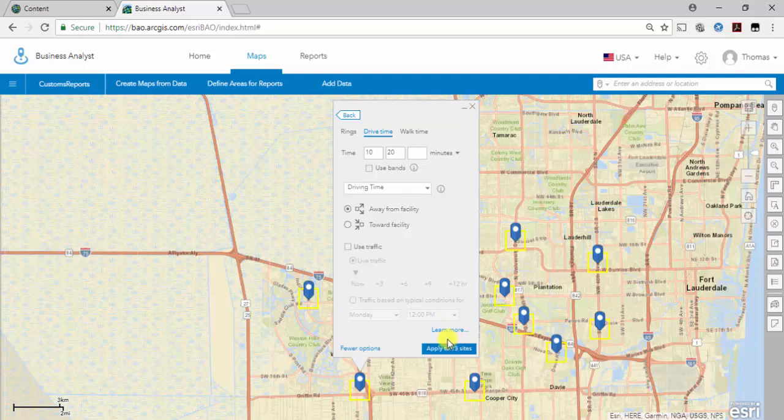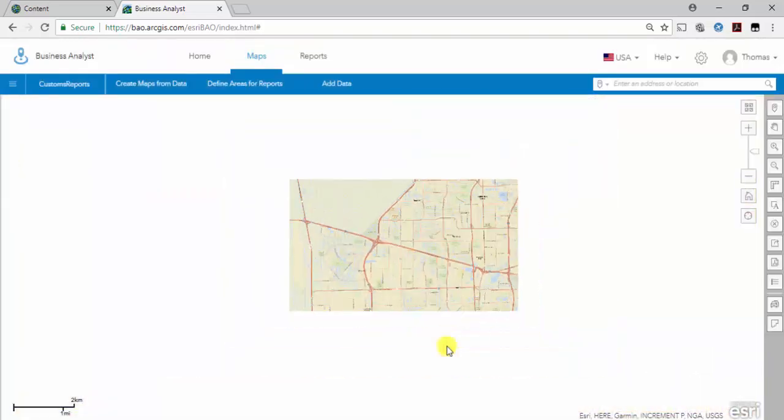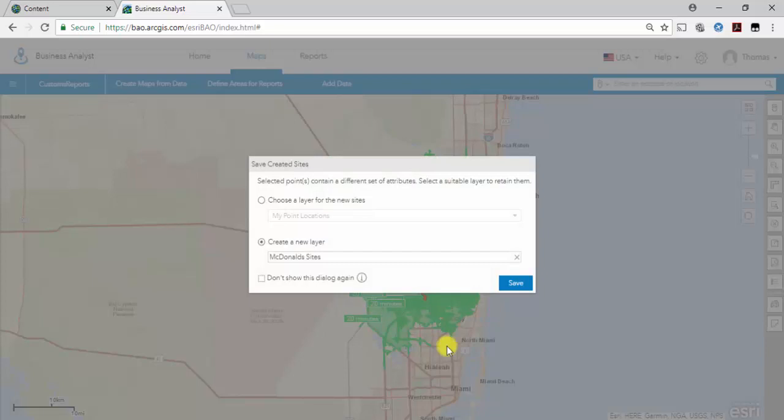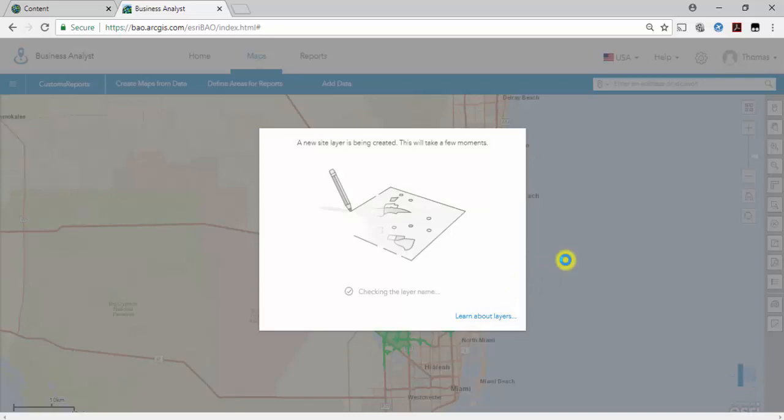And if I do this now, I click on apply all to 13 sites in my case. I selected all of them. I created sites from selected locations. I ran a 10 and 20 minute drive time. And I called McDonald's sites. And let it create.